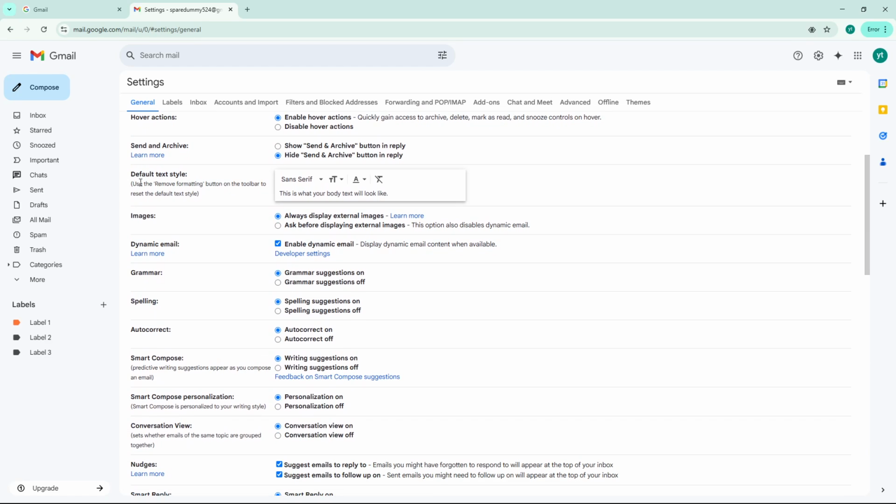In the Default Text Style section, you have the opportunity to adjust the font size to your liking. Click on the drop-down menu labeled Size. You'll find a few different options here, such as small, normal, large, and huge. Choose whichever size best suits your reading preference. For some, a larger text can ease reading and reduce eye strain. For others, smaller text might be preferable if you like a more compact view.